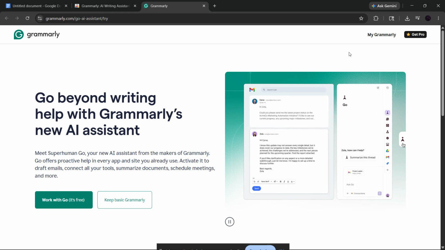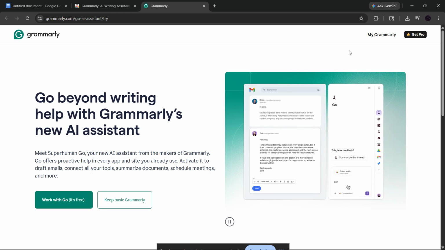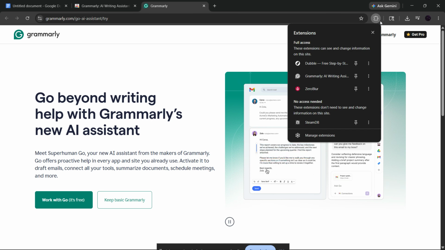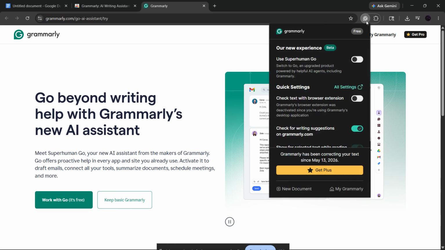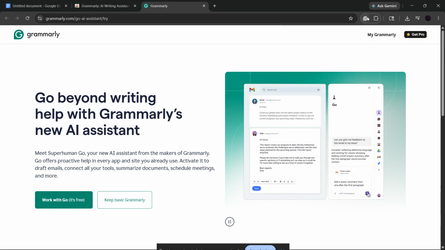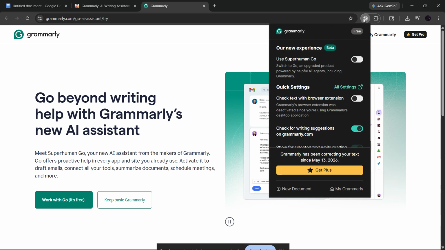When the installation is finished, the next step is to pin the extension so it stays easy to access. In the top right corner of Chrome, click the Extensions icon, which looks like a puzzle piece. A list of your installed extensions will appear. Find Grammarly in that list, then click the pin icon next to it. Once pinned, the green Grammarly G will stay visible in your browser toolbar.